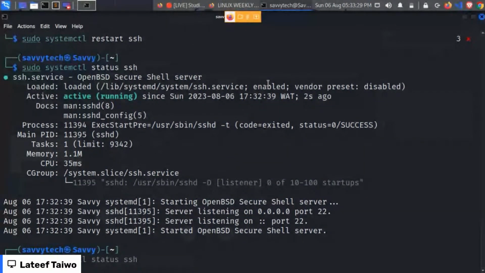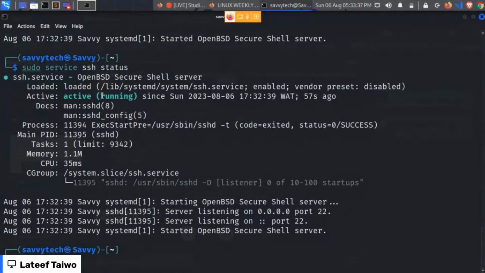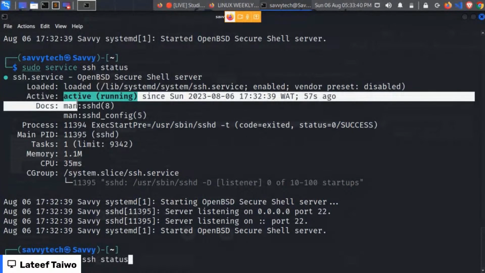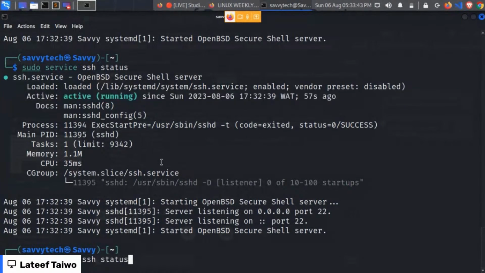So I want to quickly use the service command to check the status of my SSH service. I use sudo service SSH status. You can see this brings the same output. In the same vein, I can actually do restart. The only difference is that for the systemctl command, the service name comes last, but for the service command, the service name does not come last. It is the action you want, be it status, start or restart, that will come last.